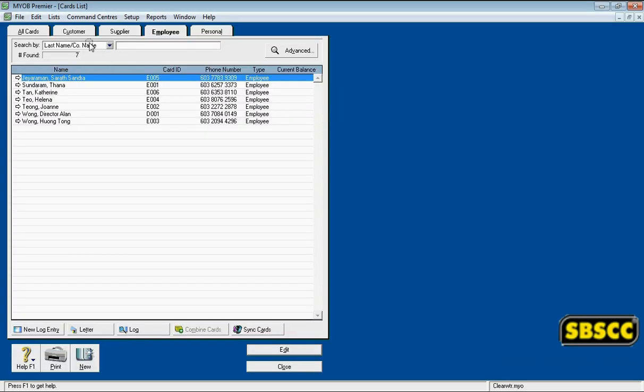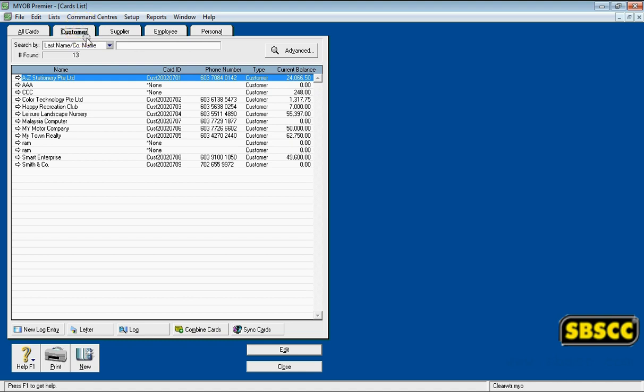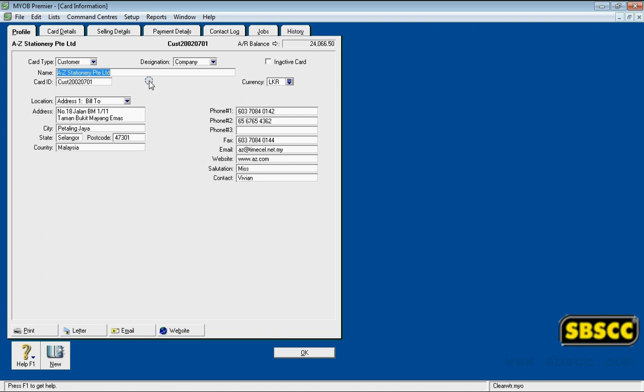Customer card information window, profile view. The card information window profile view is where you enter basic information for the card, such as addresses, contact information and the card ID for each card.